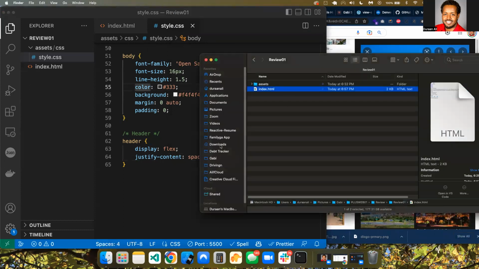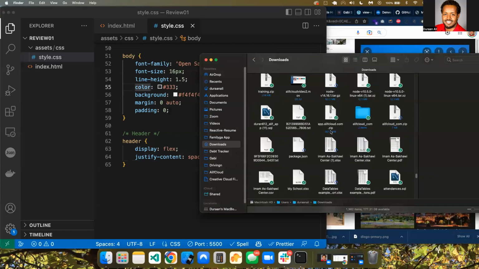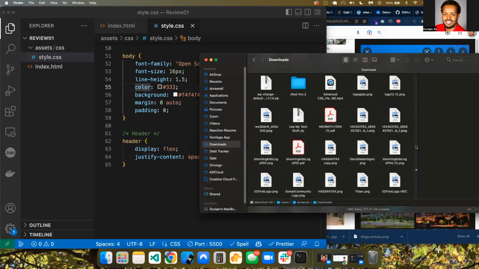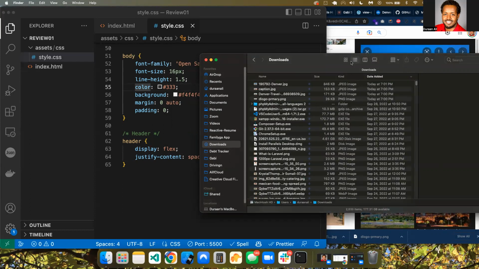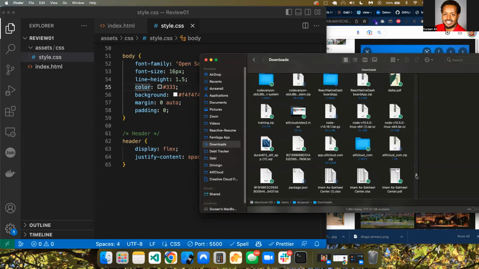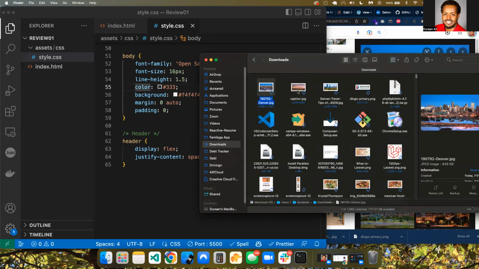Now we just go to our folder here, our download folder. Let's go to the images we just downloaded. Okay, so these are the images. So let's copy all of them. And make sure they're JPEG or PNG.